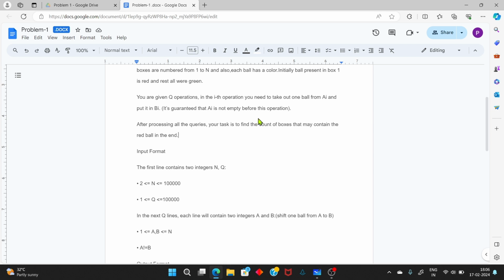Okay, after processing all the queries, your task is to find the count of boxes that may contain the red ball in the end. Okay, so we actually don't know which ball the person is picking up and transferring to another box. So that's why there can be multiple boxes where the red ball can be present after performing Q operations. So we have to print the count of them after processing all the queries.